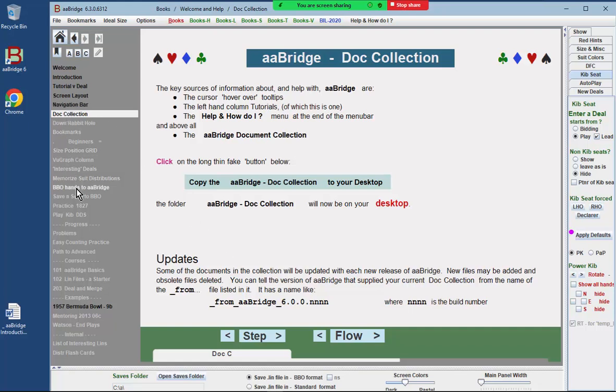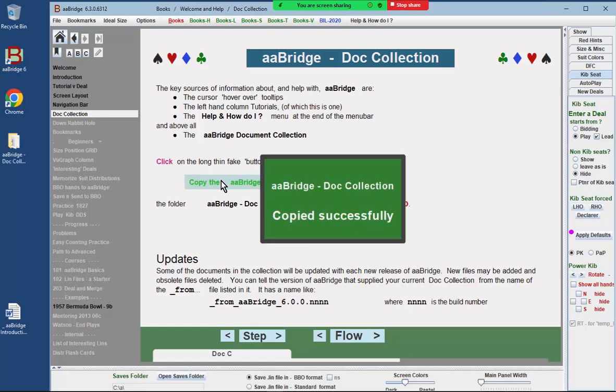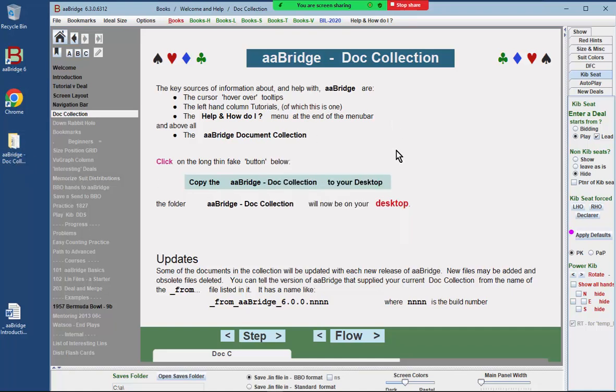There are more tutorials or chapters to tell you about aaBridge here, and most of them will say there is a document about this, and possibly there's a video on this, and they will then point you back to the doc collection. So here we are in the doc collection. The idea is that you would hopefully click this pseudo button here, and the doc collection will appear on your desktop. If you have a cluttered desktop, you may have to hunt for it, but on Windows, at least, it's somewhere online.